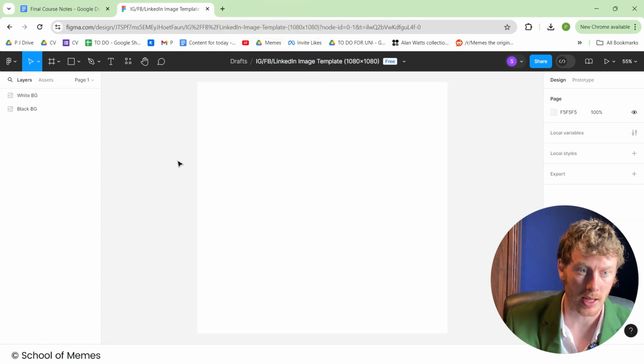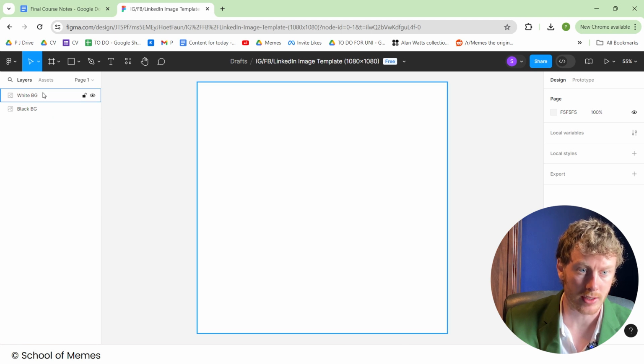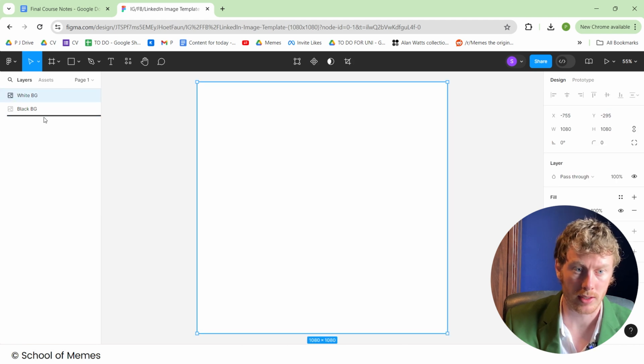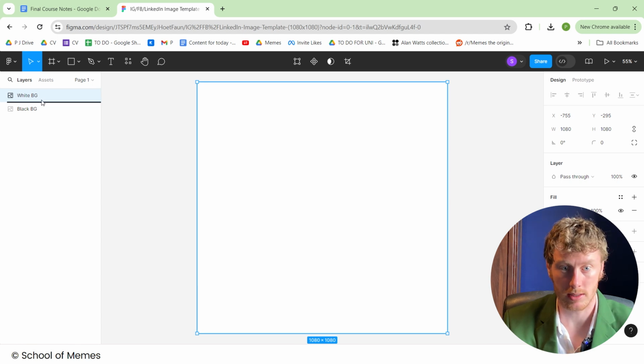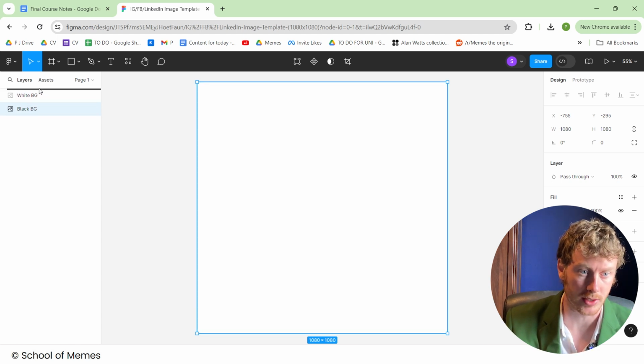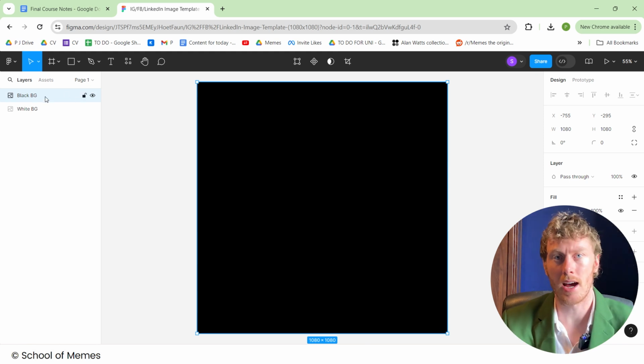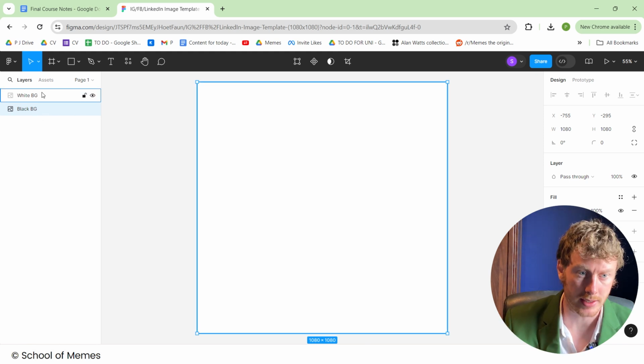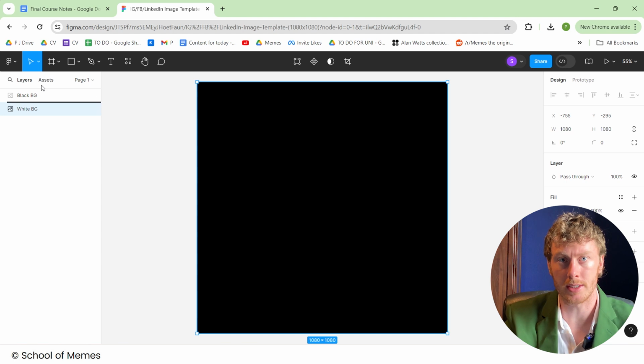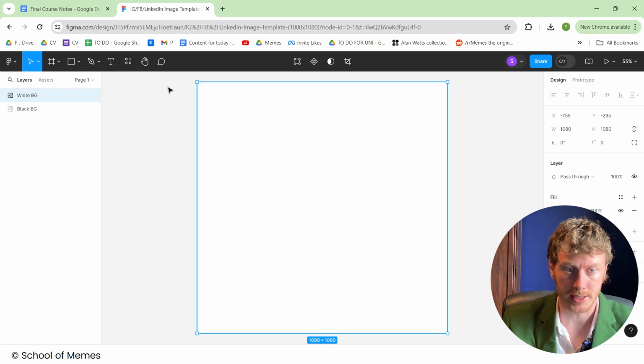You see here that we have a white background on the left hand side, and I can just shift the black background to the top and that will give me a black canvas to work on. Depending on the image you're using, you may need to have some of the background in a certain color, because sometimes the image doesn't take up the full canvas. This canvas is the right size for Facebook, Instagram, LinkedIn, Twitter, 1080 by 1080. You can see it here on the right hand side, width by height, 1080 by 1080.